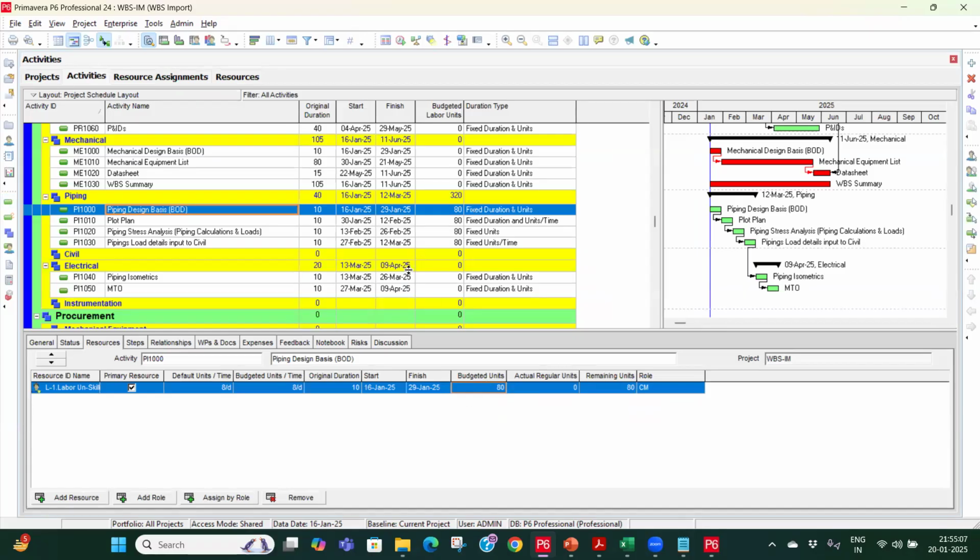It is calculated. Now if you see this fixed duration and unit, it means the duration will not change and this unit will not change. So what is going to change? This one will change.